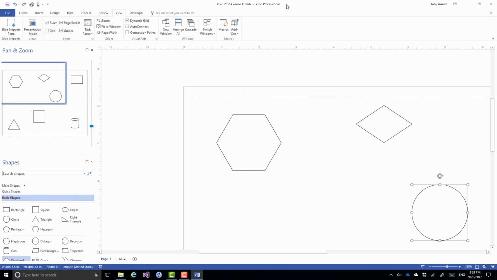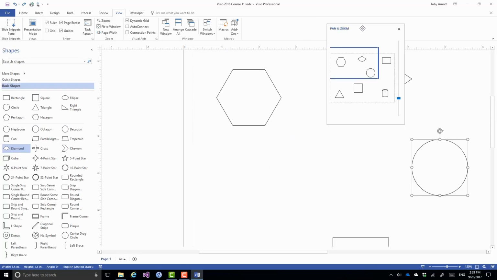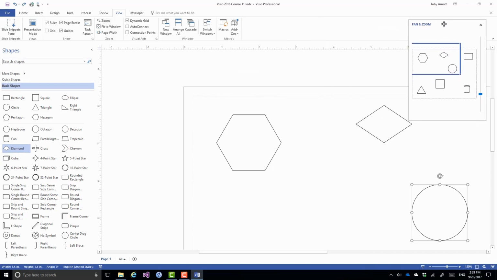And finally, as far as pan and zoom's concerned, if you right click on the pan and zoom window header, one of the options is float window, and it becomes a floating window, and you can put it elsewhere in your workspace if that's more convenient. When you've finished using the pan and zoom window, you can either control its visibility using one of the mechanisms you use to show it, or you can just press the close button on the pan and zoom window itself.